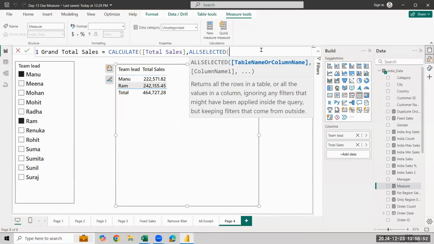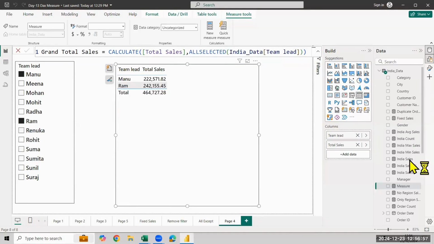Getting it? So I need to use which column here? Team lead column. Enter. That's it. Now let's see.